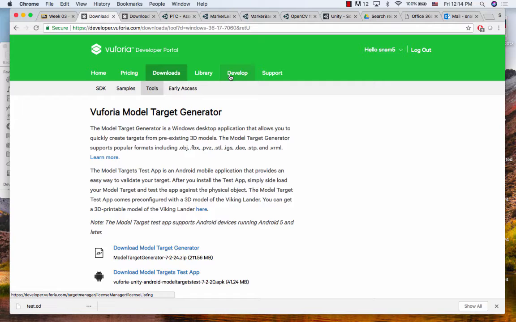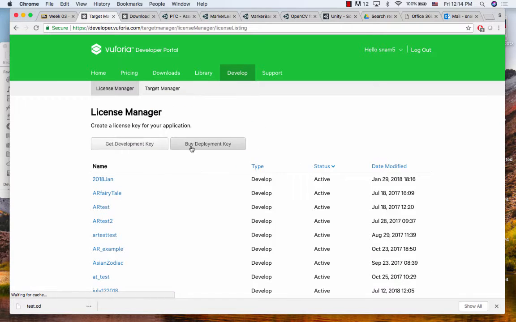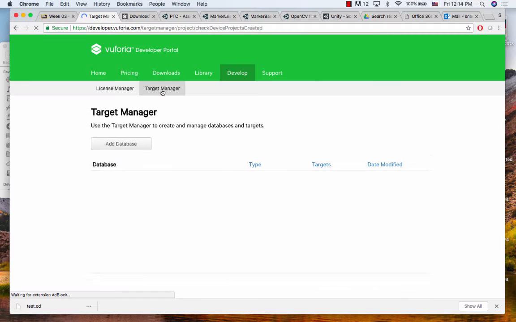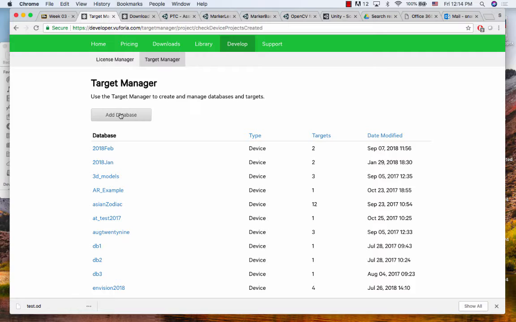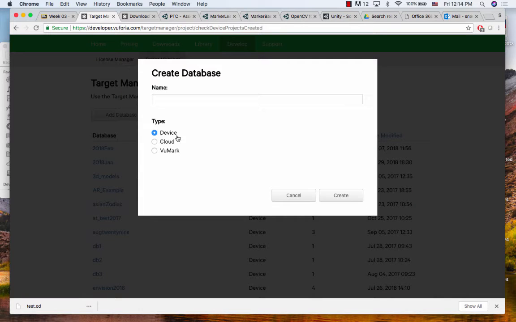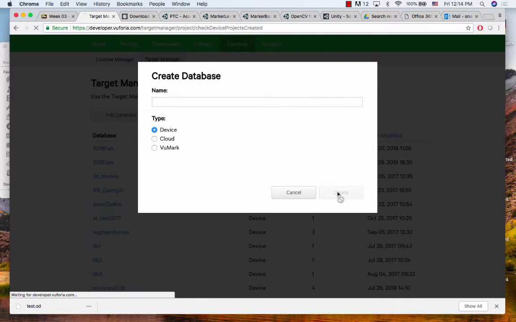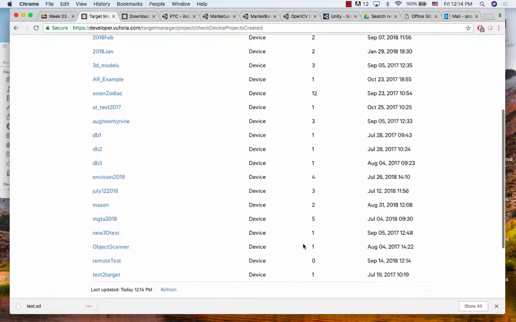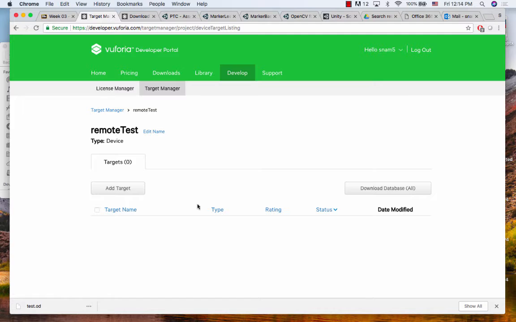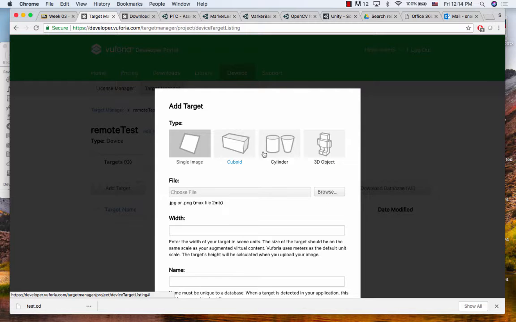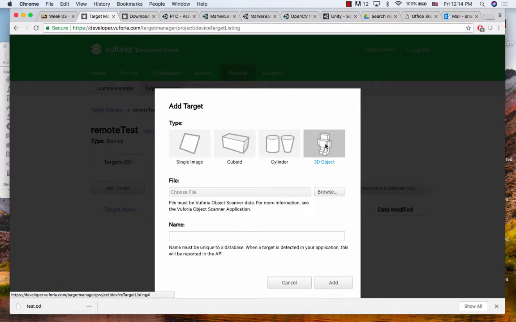So now what I'm going to do is go to Develop and go to Target Manager. And again, I'll just use Add Database as a device, remote test or something, create, and I have this remote test. And now I'm going to add target, this time 3D object.